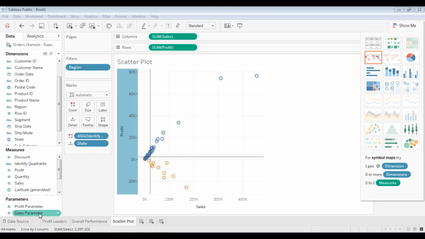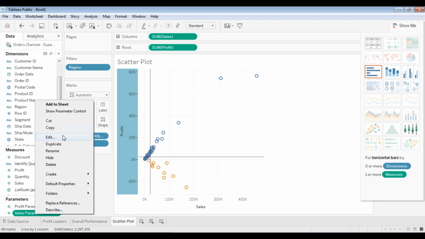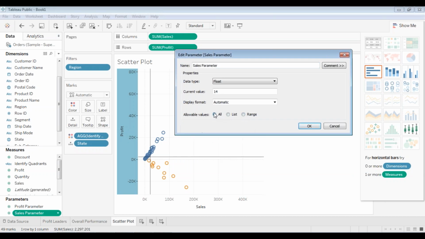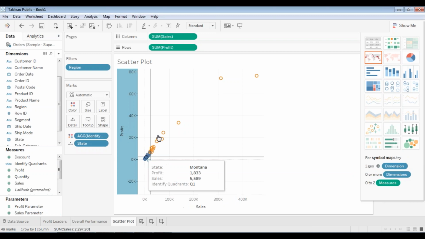So let me just go and check. Let's go back to our sales parameter, because the different quadrants and different colors are all getting decided according to the profit parameter and sales parameter, which is there in our calculated field, identify quadrants. So let me go back to sales parameter. What is happening over here? Now can you see it has come back to 14 because we had selected range. We need to select all. Now come back here and put it again. Your sales was 22205. Now can you see you are getting different colors for sales, right?